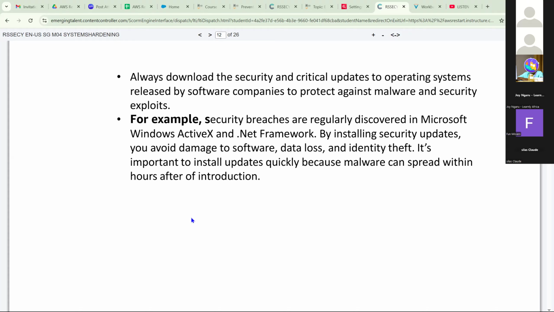So always tread on the secure side. For example, security breaches are regularly discovered in Microsoft Windows ActiveX and .NET Framework. By installing security updates, you avoid damage to software, data loss, and identity theft. It's important to install updates quickly because malware can spread within hours after it has been introduced to your system. So it is very important. Try and just stay away from malware. Malware is just bad news.